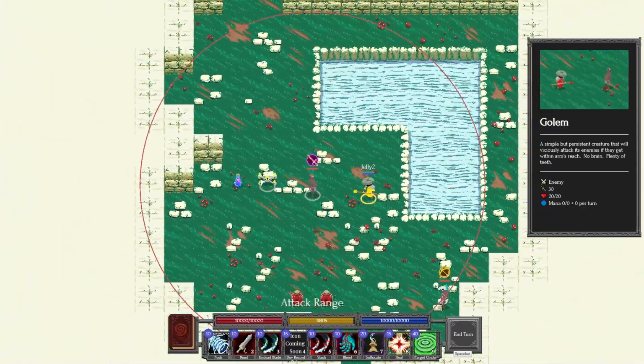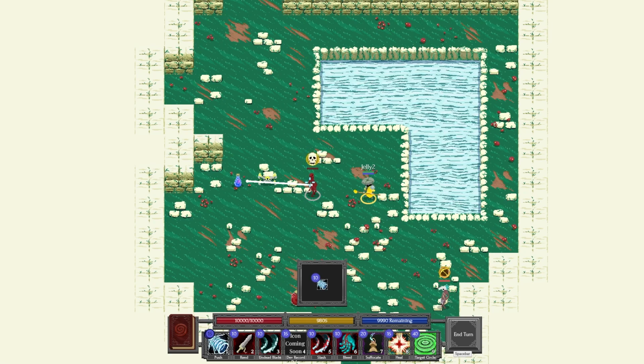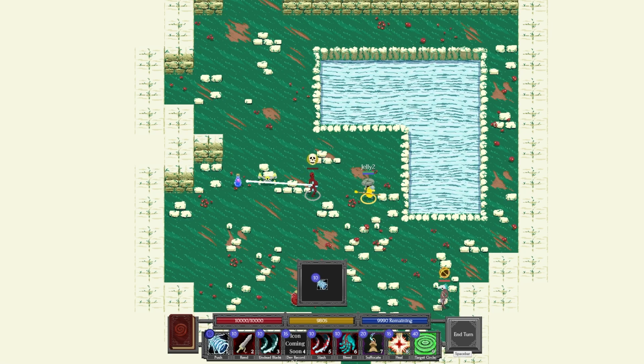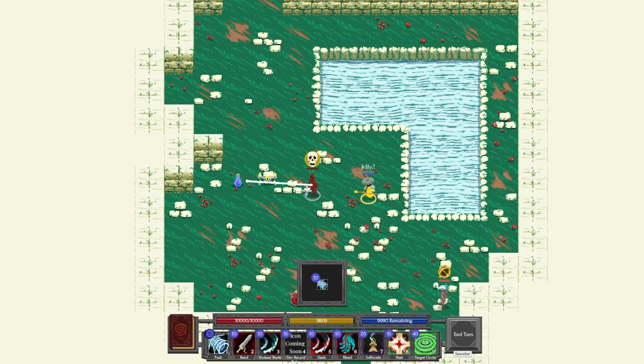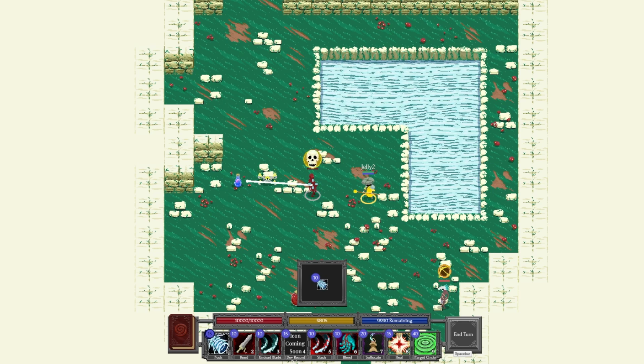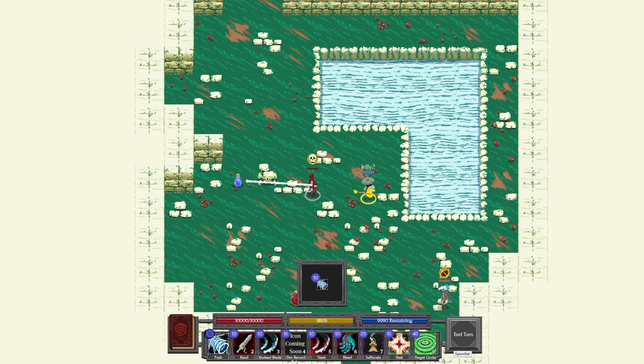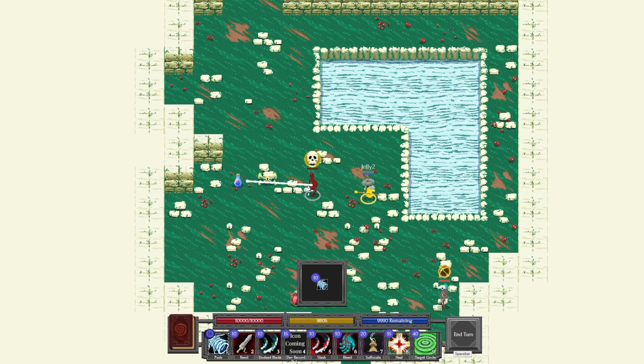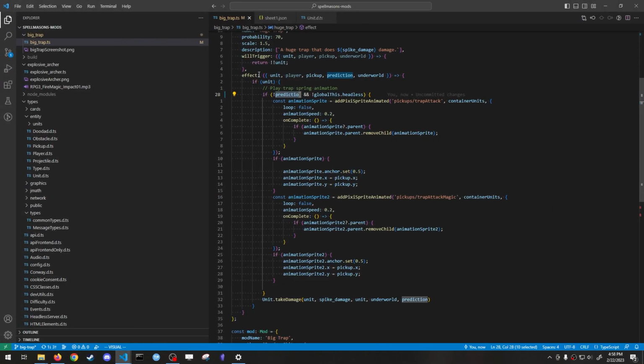So here I have a golem and a trap behind him, and I'm going to push him into it. Now you'll see that it updates the icon above him to show that he's going to die, and it removes all his health. What it's doing right now is a prediction calculation. It's saying that when this golem runs into this trap, it's going to take full damage and die. The way that works is that this effect function is triggered on a copy of the unit called a prediction copy, and then that prediction copy actually takes damage.